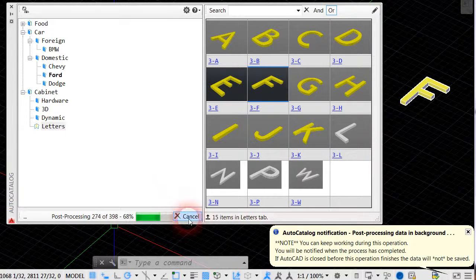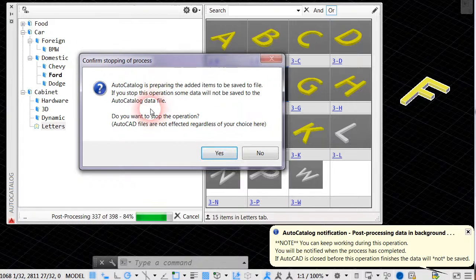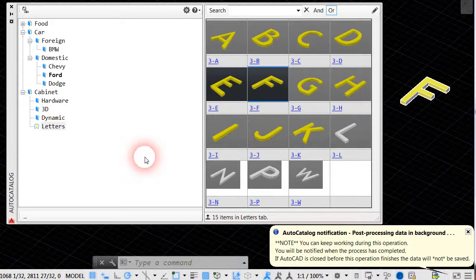There's a cancel button here. If the process is going on a long time or you don't have time to let it finish or for whatever reason you want to cancel it, if you click this button, it'll cancel that process. I'll select that now. And it gives me the opportunity and says, do you want to stop the operation? AutoCAD files are not affected regardless of your choice. So I'll go ahead and cancel the operation and it stops.